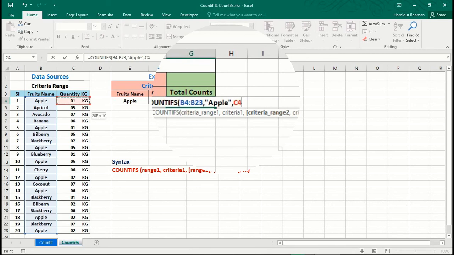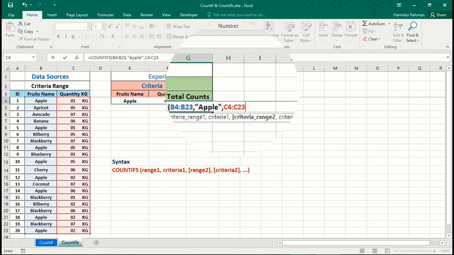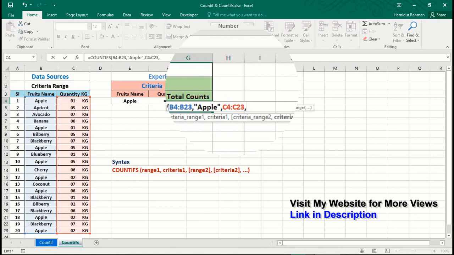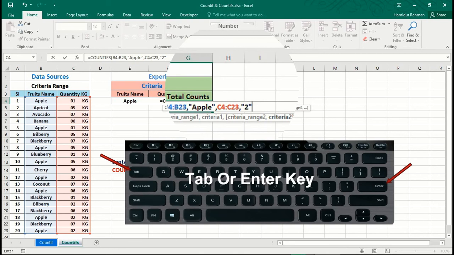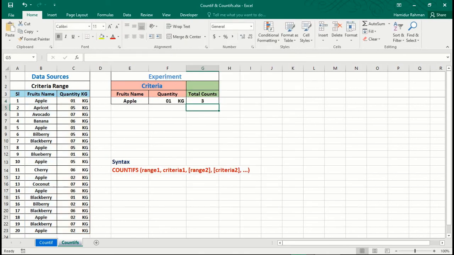select another criteria range, then select or type another criteria, and enter for the return value. Now see that here is the total number of apple counts using more than one criteria.